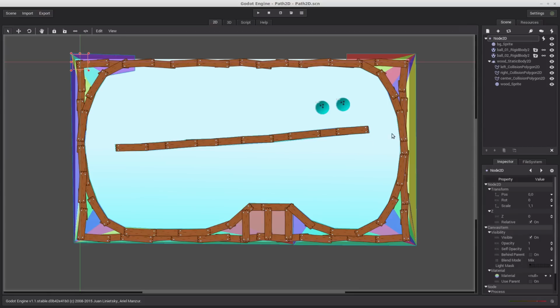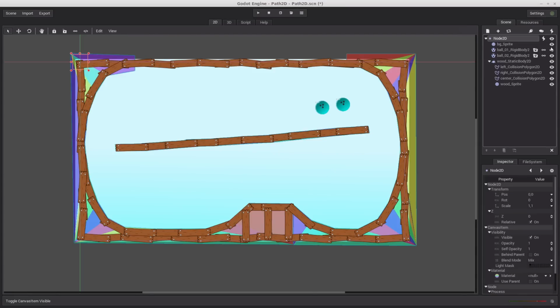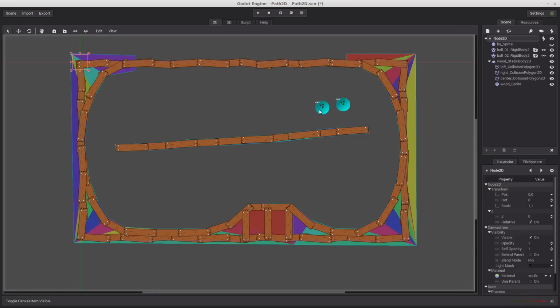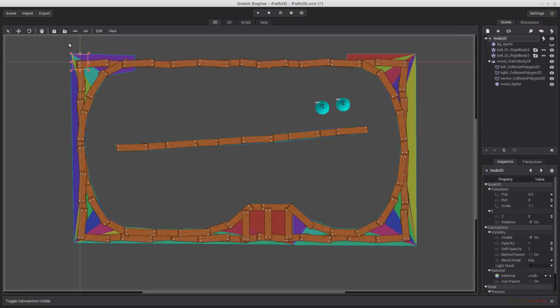We have a very basic scene here where I just have a gradient background, blue to light blue. I also have a couple of balls that are rigid bodies and have some collision areas defined, as well as the wood static background. So I've defined some static areas here as well for the balls to interact with.